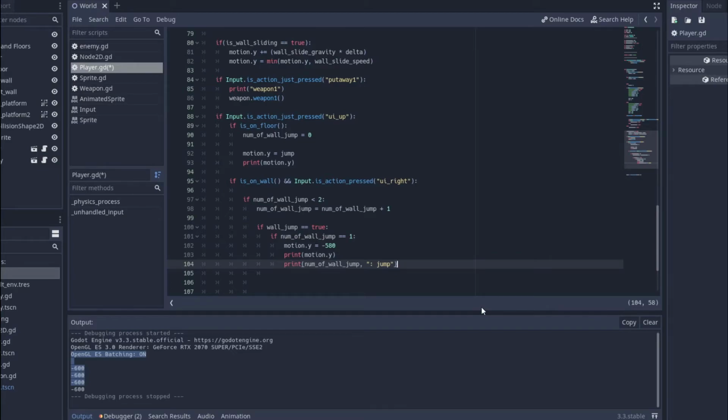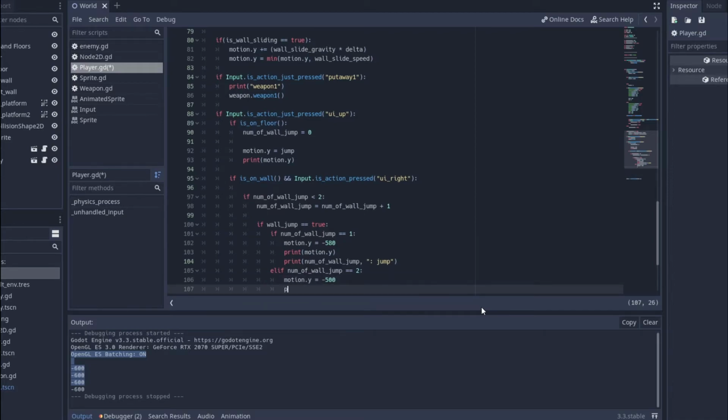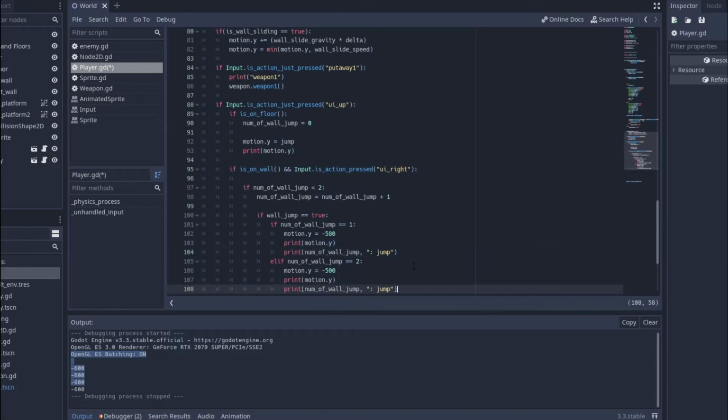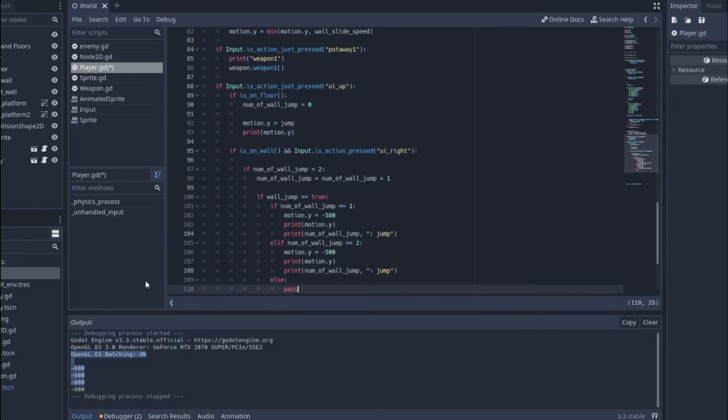Okay. Now we want to add an else if, and then number of wall jumps is equal to 2, and if it is equal to 2, then we want motion.y to be however you want your jump to be. I'm gonna do negative 500, I guess. It's like 80 less than the one before, and then we're gonna fall to the ground. And then same thing is right here. I'm gonna put that here. You don't have to add that. I'm just doing that so we can see what's going on in the output, and then else, and then we'll just pass because we don't need anything.